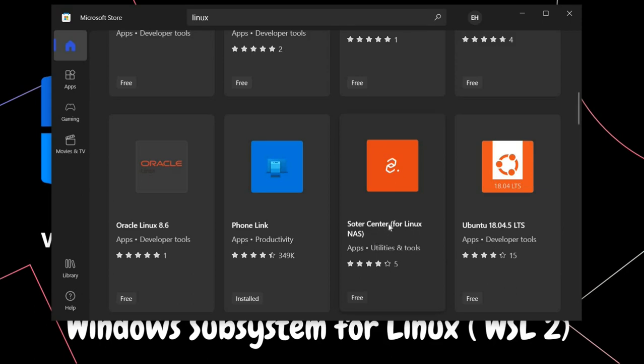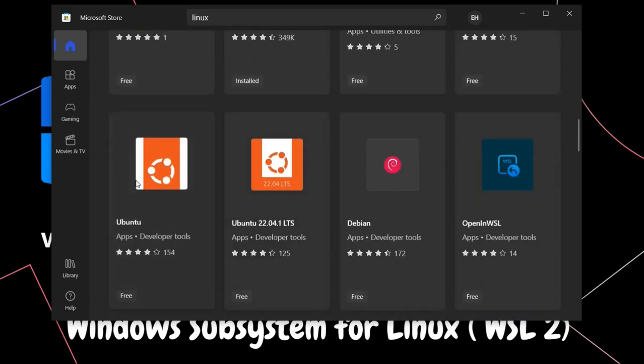We can see this is a NAS, network attached storage for the Linux operating system. This is also free. Ubuntu is also free. So it should be all free. What I'm going to do is install Ubuntu inside my Windows 10.